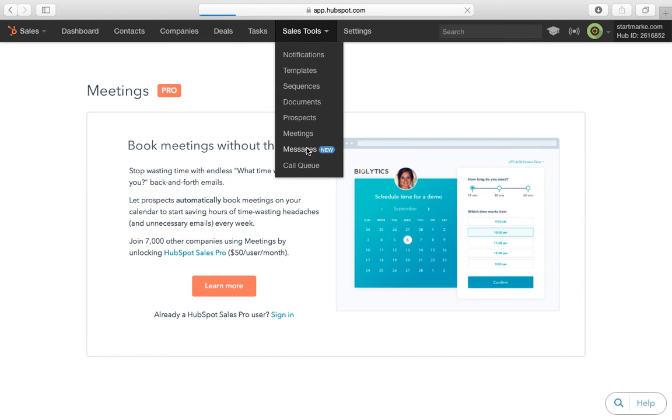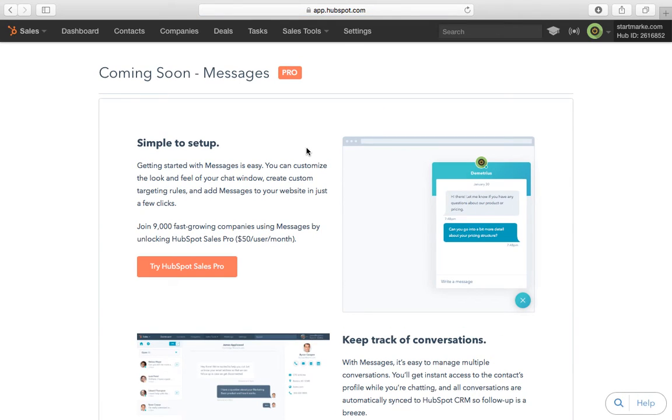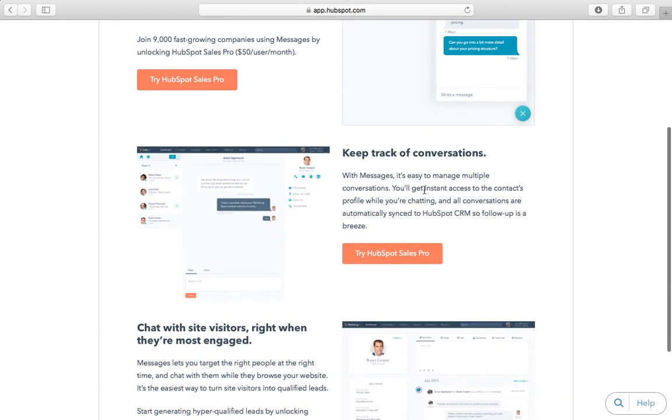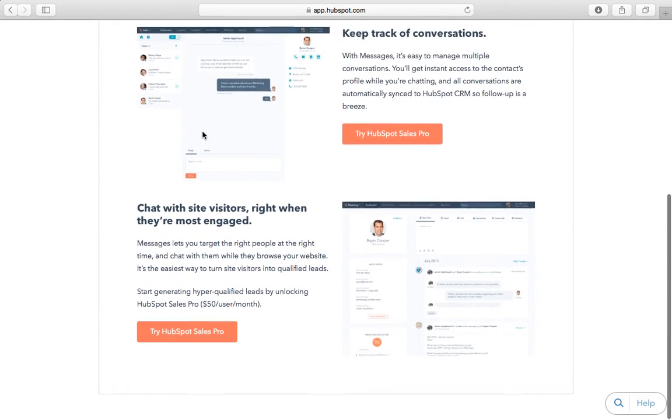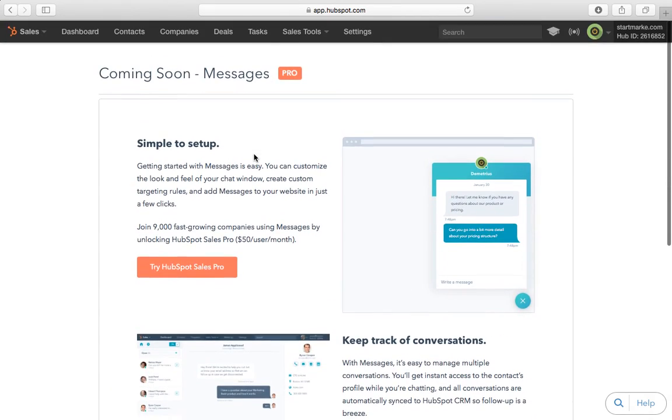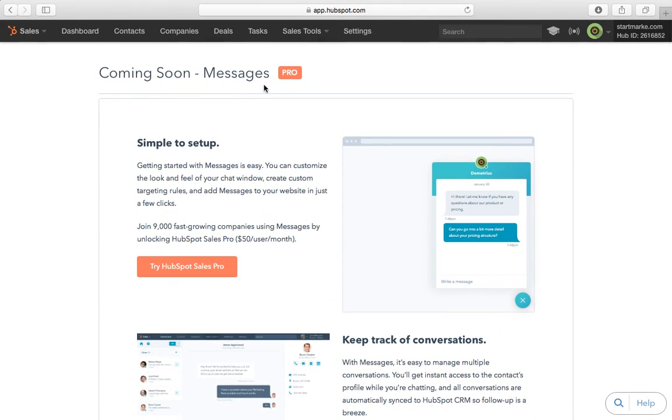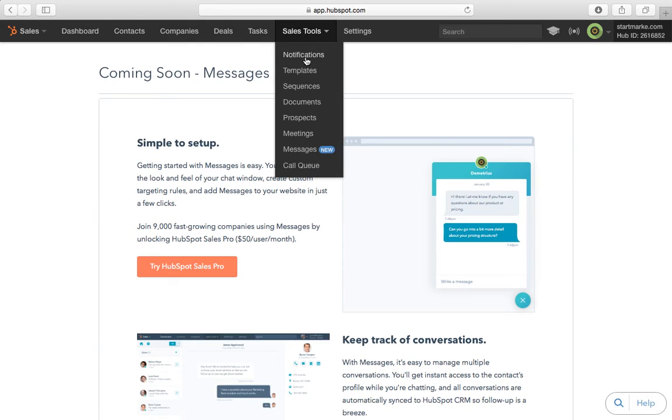And then messages, this is new. This is a new feature through HubSpot. This, once again, is the pro. They do give you a trial for some of it. I have not used it yet. I don't need to use it just yet. But just showing you guys this option, you just go to Sales Tools, and they have the messages here. And then lastly, they have Call Queue.